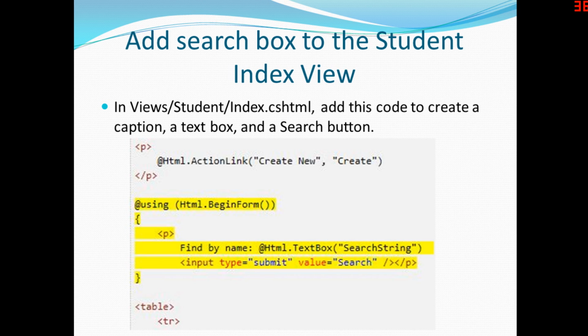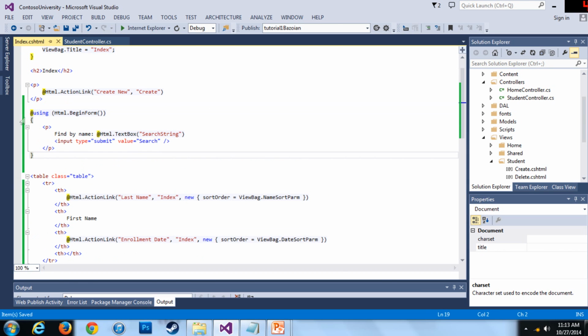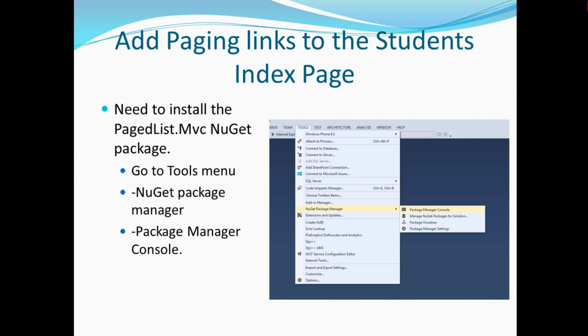Alright, so next we're going to add the search box to the student index view. So in Views/Student/Index.cshtml, we're going to add this highlighted code to create a caption, a text box, and a search button. Perfect.